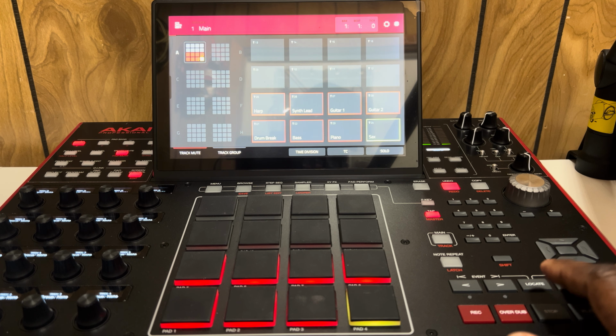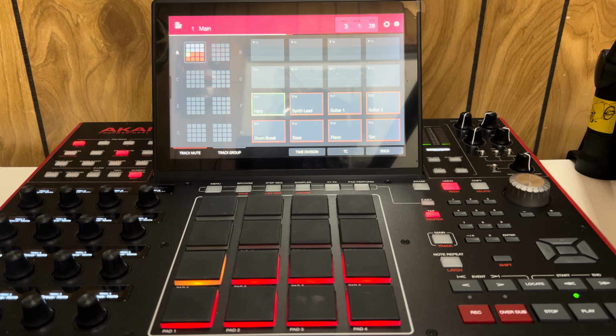All right. After that, I added this harp sound. So I got those elements in there. Then I said, well, I want some guitar in there.